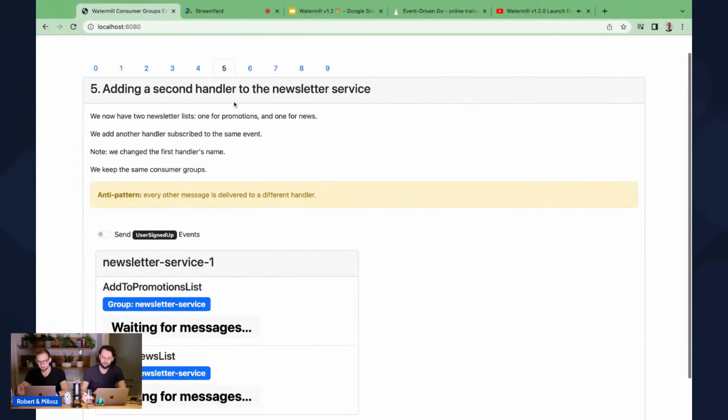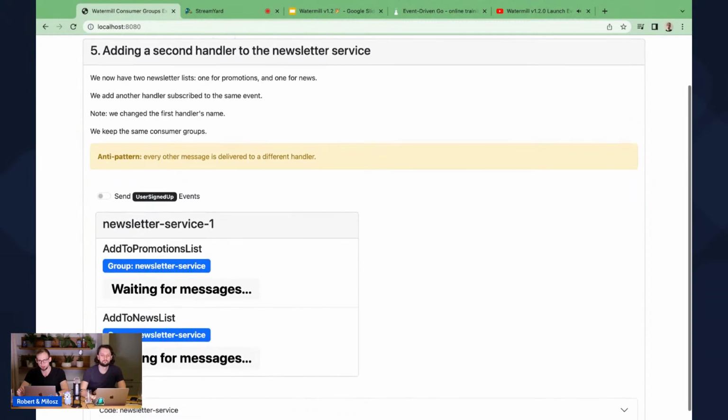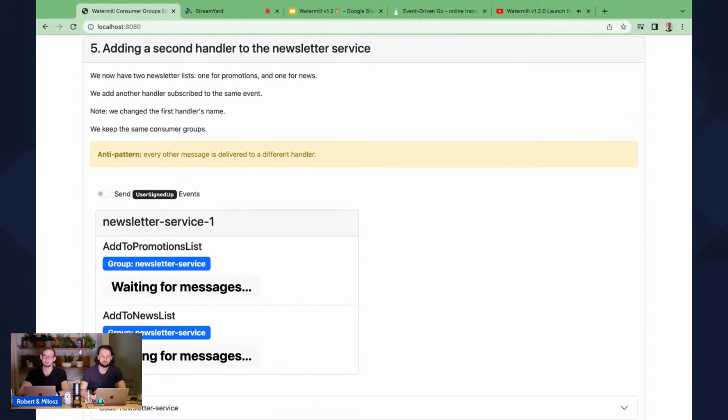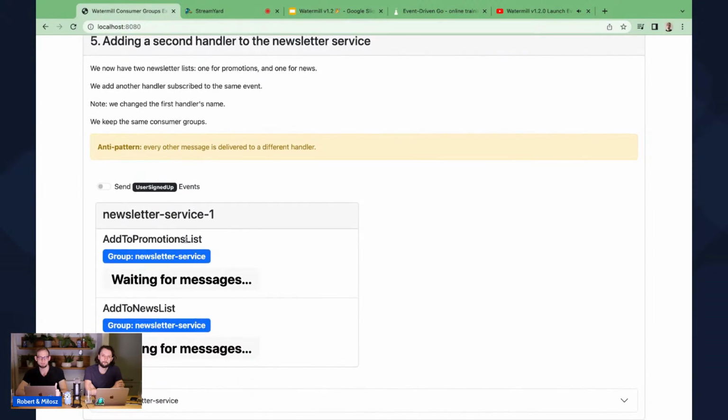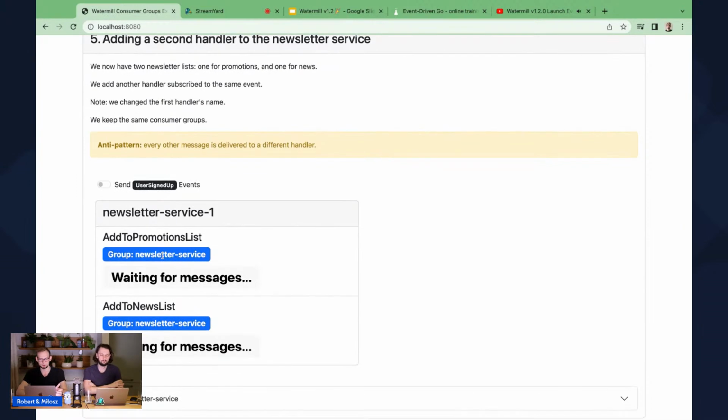Yeah. So let's pretend we didn't add the CRM service yet. And we have a bit different scenario now, which is one newsletter service, but we now split our release into promotion and news. Because sometimes people consent for marketing, but don't want to see news or whatever, something like that. So within the same service, we have two Watermill handlers, and each subscribes to the same message type, so the same topic. And for now, I kept the same consumer groups we had before.